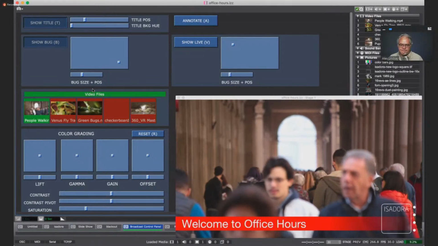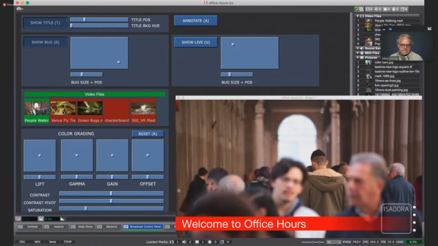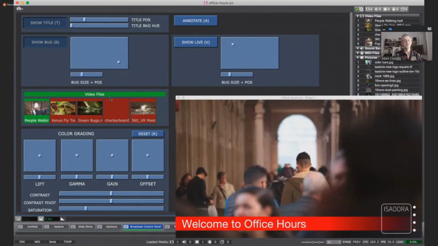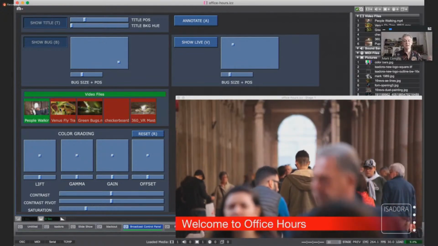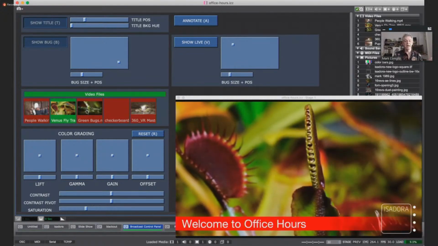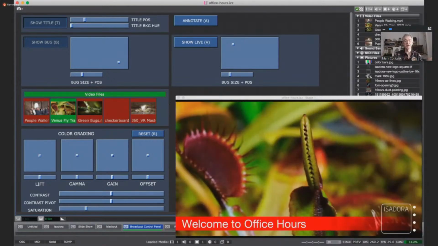That's exciting. But also, I think it's important to see, there's another control here called the bin picker. I only have a few movies imported, but I can just jump to whatever clip I want to jump to.